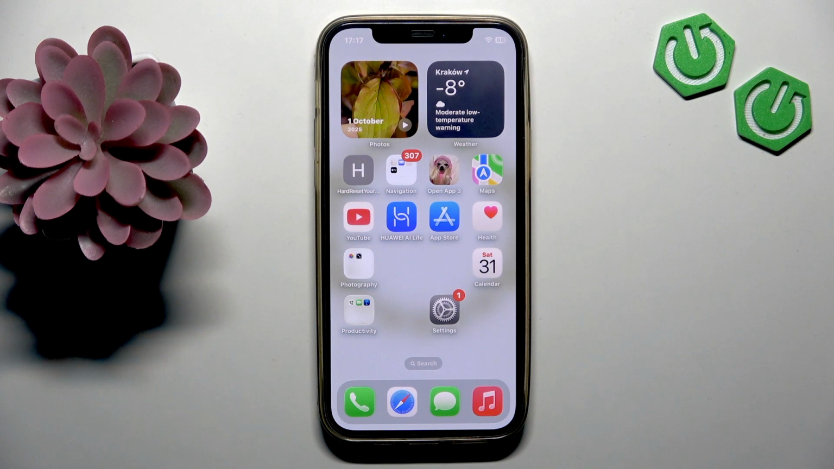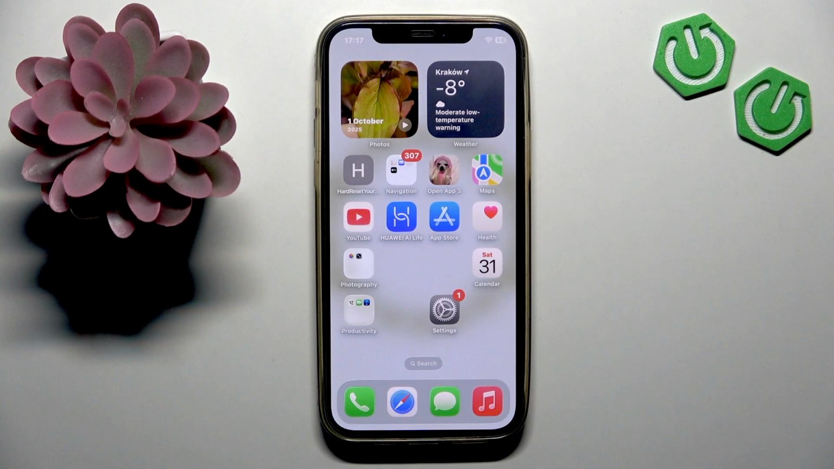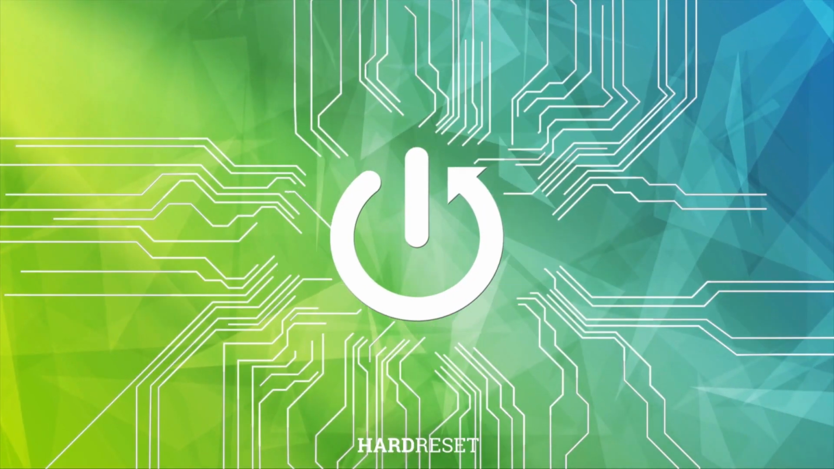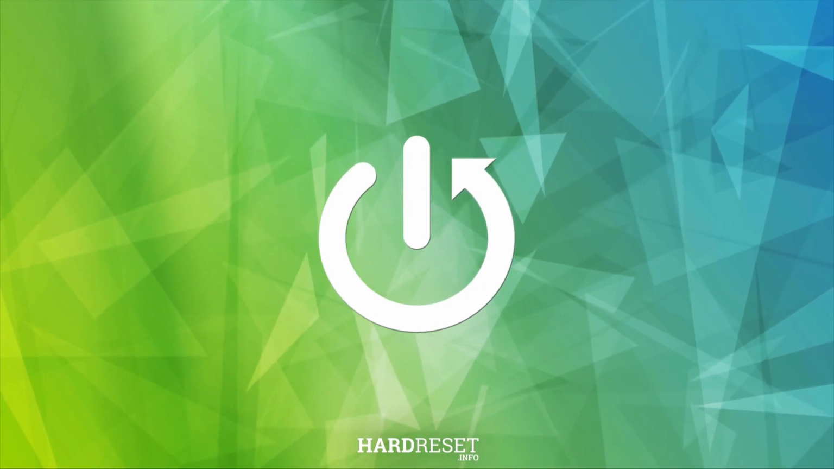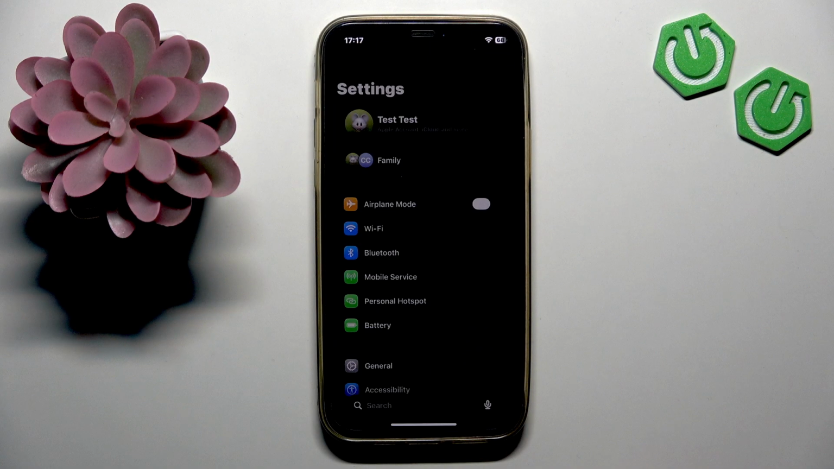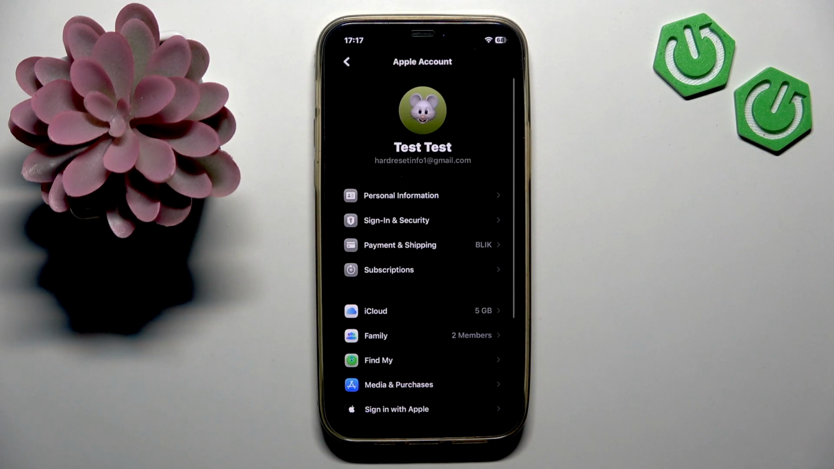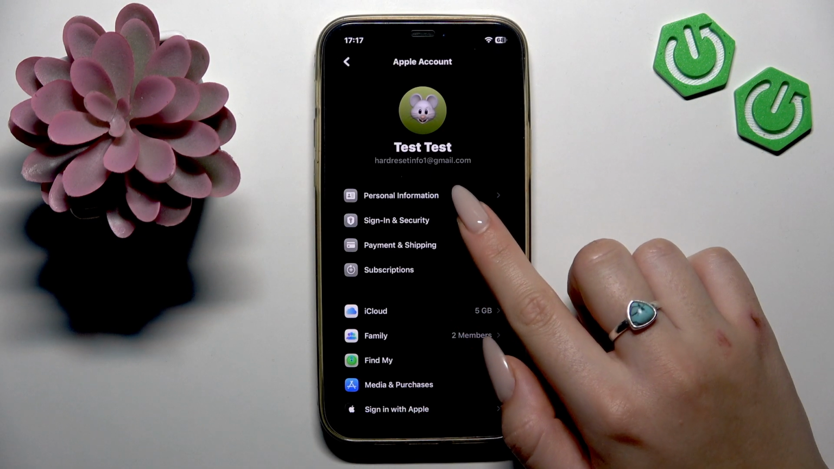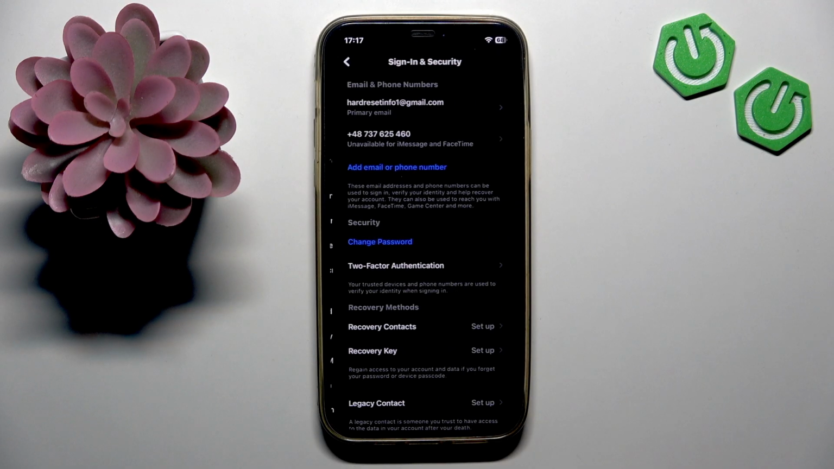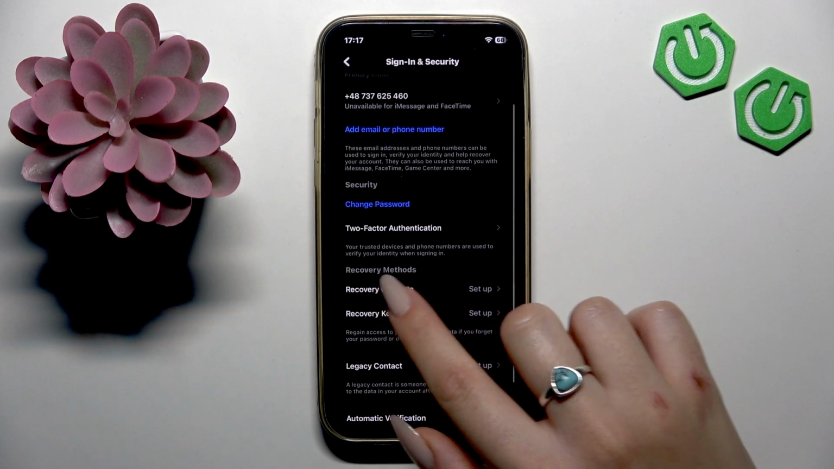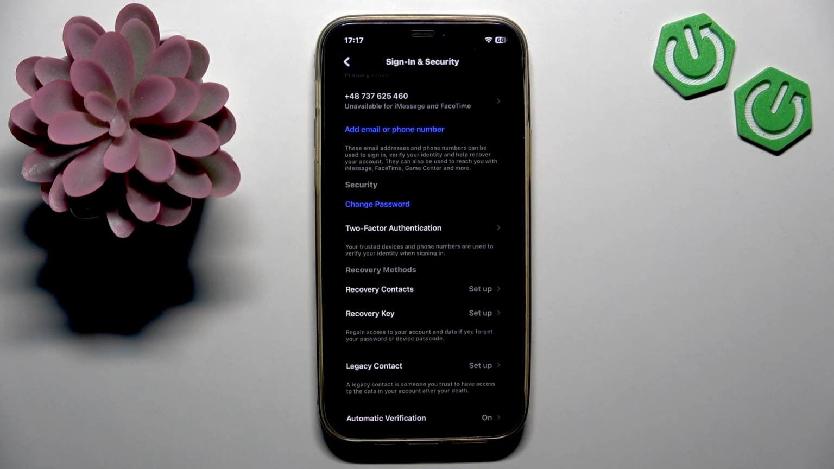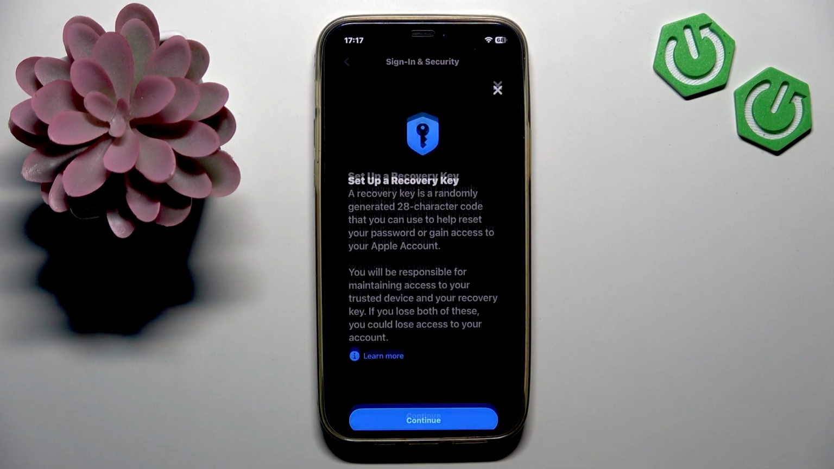In this video, let me show you how to use recovery key for account security on your iPhone. So let's open settings on your device, and then at the top, please tap your name, which is your Apple ID account. And now let's go to section Sign In and Security. After this, you want to find section Recovery Methods, and here tap on Recovery Key.